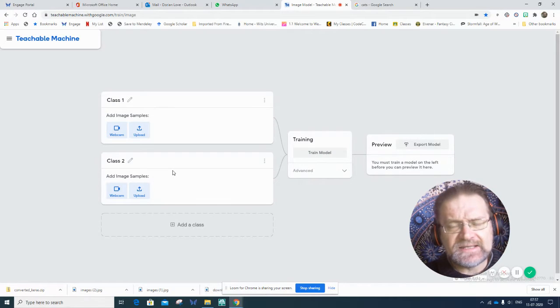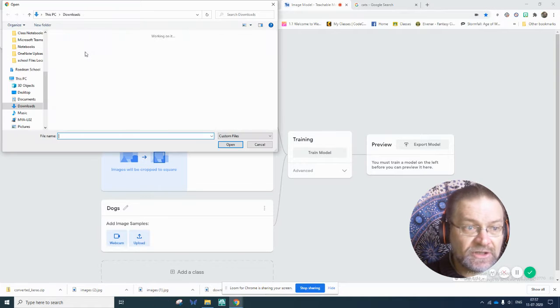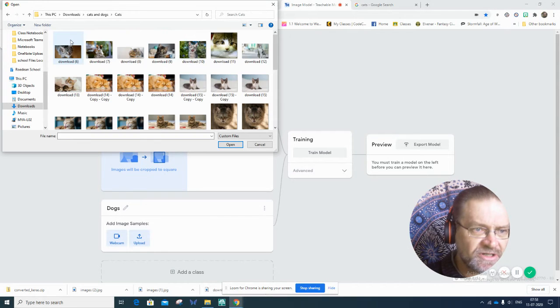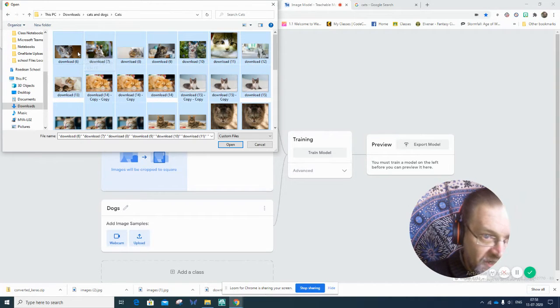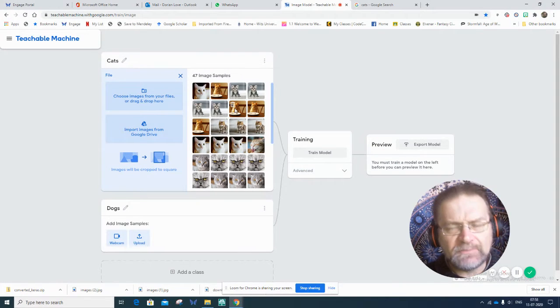And what I've done is I've downloaded onto my machine some images of cats and dogs. So I go here to where it says class 1, I type in cats, and where it says class 2, I type in dogs. Then I'm going to upload all the images I have of cats and upload all the images I have of dogs, and I'm going to use those cats and dogs folders. So here are my cats. Control A. I'm going to copy that and open them all. So it uploads all those images.